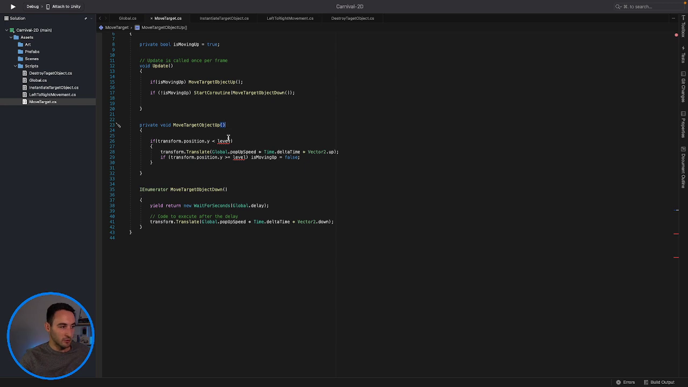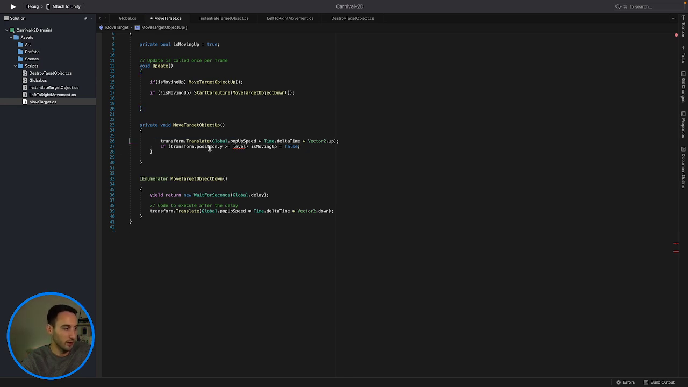Now in our move target object up here, we can say transform.translate. Well, this line here is the one that moves it up, but instead of just moving it up constantly, we want to move it up to a certain amount of units. So let's go and get rid of this if statement quick, because we no longer need to check if that condition is met. So we'll save that, and we can probably just comment that out quick.